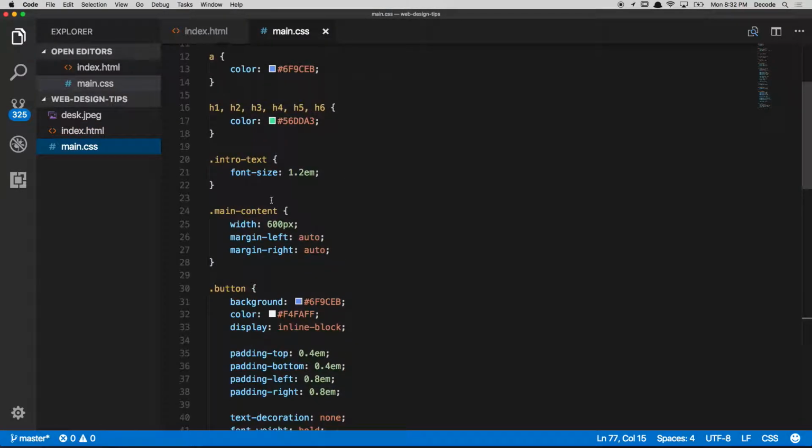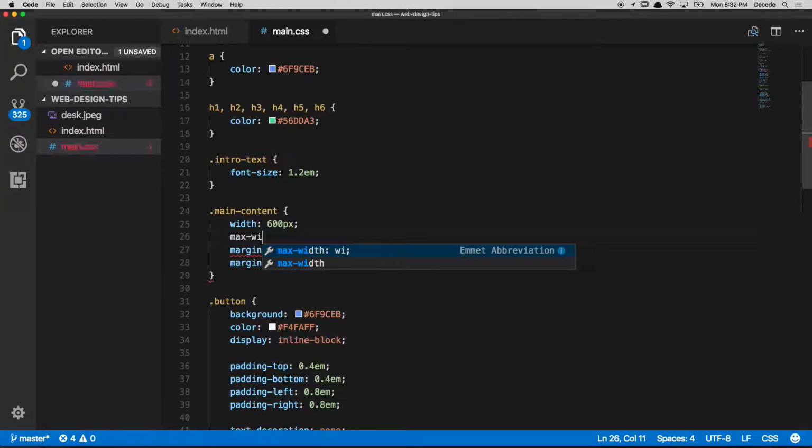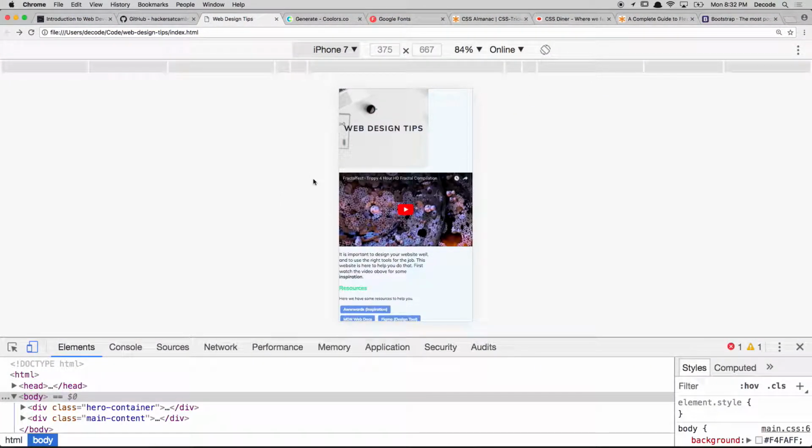Let's tackle that main content thing first. This is fairly easy. So what we can do is set max width to 100%. Now what we're saying is this thing should be 600 pixels wide unless it's bigger than its container, in which case, cap it there. So we're setting the maximum width that it can have. Refresh the page. Things are much better, but this video is still annoying us.